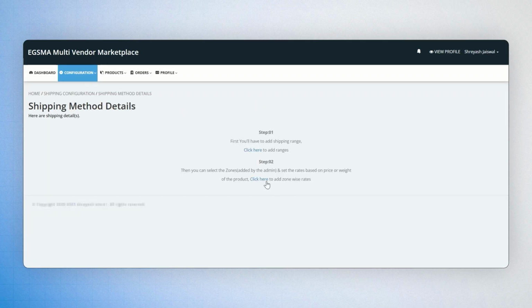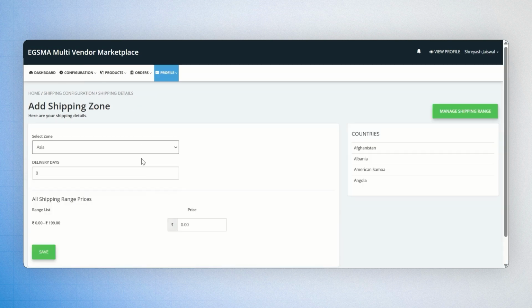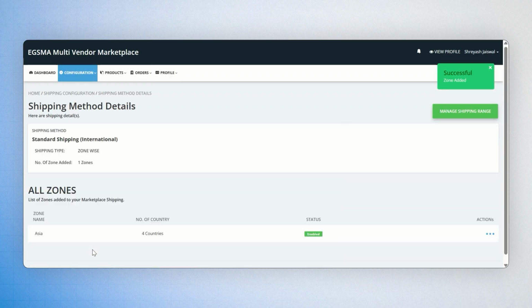Step 2. Configure zone-specific rates. To set the shipping rates, click here and select a zone from the drop-down. Enter the delivery days, set the shipping charges, and then click Save. Similarly, you can add and manage more shipping ranges and zones using the button on the top right. You can also edit, disable, or delete the zone-specific shipping rates by clicking on the three dots.